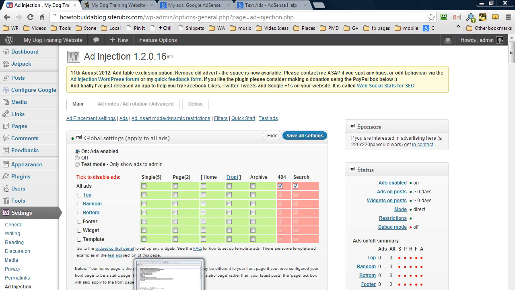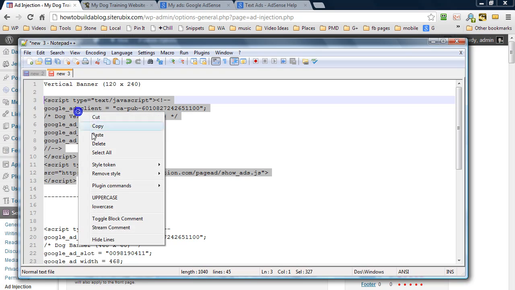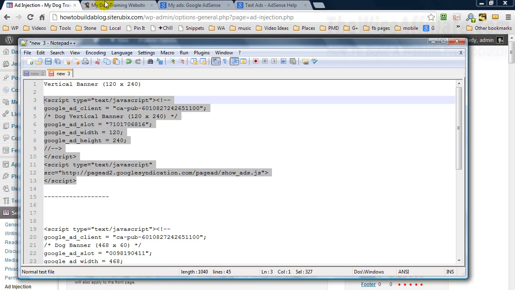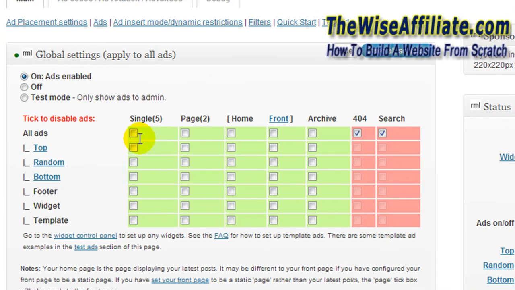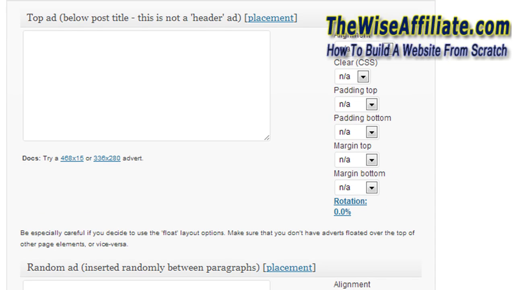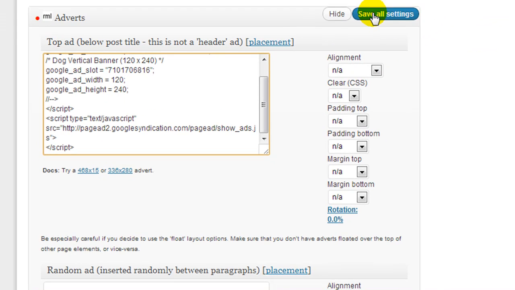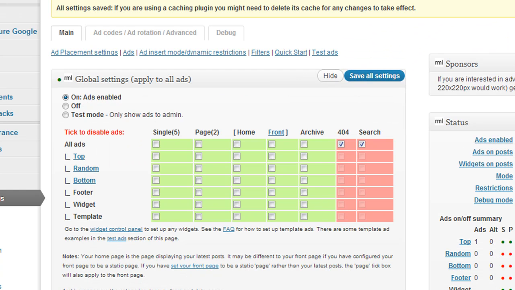So what I recommend you do is head over to your text document and copy the ad code that's going to be placed at the top of the post. So I'm going to right click and copy my code. And now we're just going to ignore all of the settings right now, and we're going to scroll down until we locate this here, top ad. And we are going to paste in our code, and we're going to click save all settings.